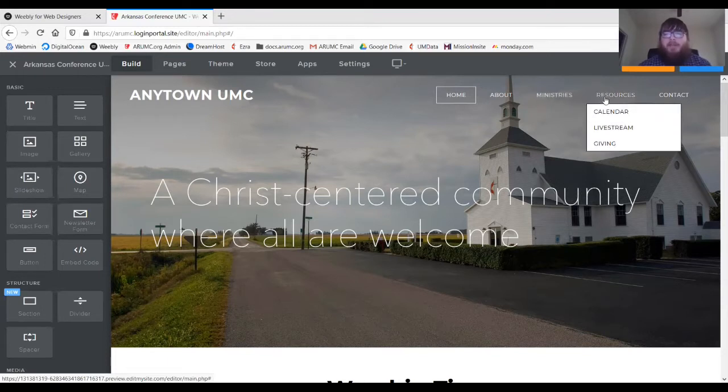Then I have a tab here for resources. The resources link doesn't actually go anywhere. It's just a holder for these pages here. One is the calendar, which is a public calendar with all the events going on in the church. One is for live stream, because every church seems to have a live stream nowadays. Can't imagine why that's the case. But there's a page for that, and then a page on how to do giving online.